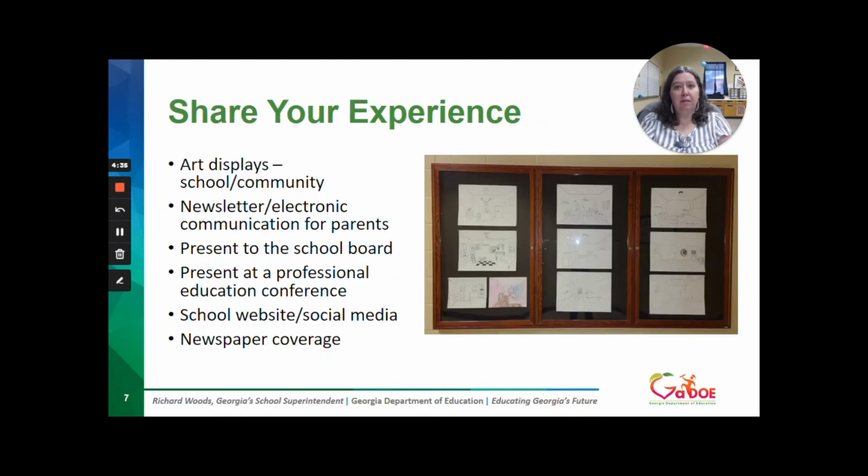Share your experiences. Once you've collaborated with these different people, share what you've done. And it can be through art displays. This is a cabinet that is in our central office that we use to display our artwork. We exhibit art at a gallery that's downtown that has a small section for our students. We will often display at local businesses, restaurants, where students can put their work. They can list it for sale if they want to, or they can list it as NFS, so it's not for sale.